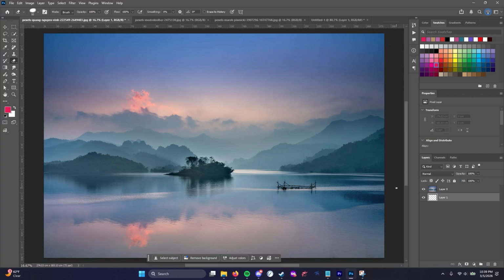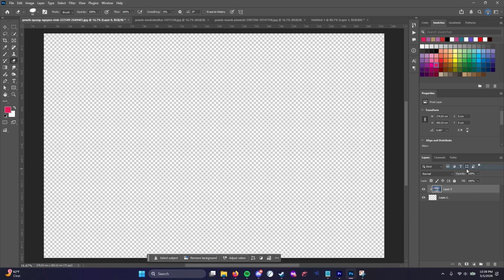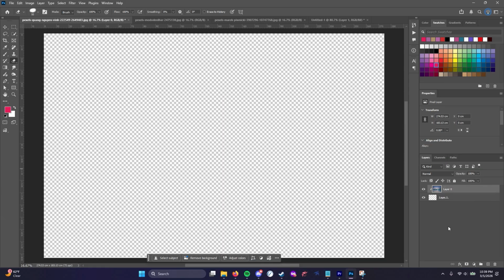So, how do we actually make a clipping mask? First, select the layer you wish to clip to the layer below it. In this case, our Layer 0, or previous background layer, will be clipped to the Layer 1 we created earlier. Then, right-click on the layer and select Create Clipping Mask from the pop-up menu. You can also do this with the keyboard shortcut of Alt-Control-G on Windows or Option-Command-G on Mac. If you wish to release your clipping mask later, the process is the same. Right-click and select Release Clipping Mask, which will have replaced the Create option.